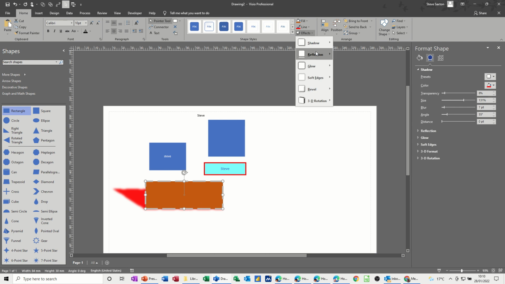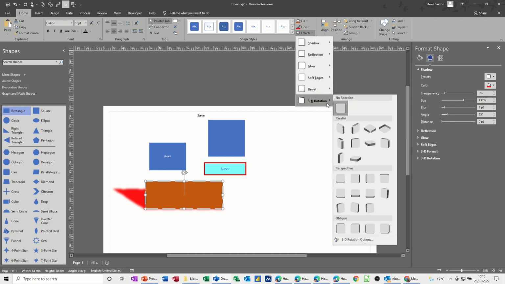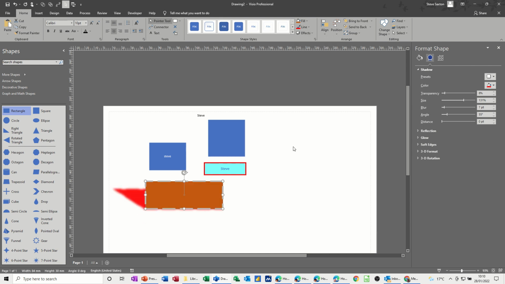So other effects, you've got all this sort of stuff that's pretty similar and pretty standard throughout Microsoft stuff. Whether you're going to do this in a basic diagram, it's totally up to you. So that's basically how you create shapes and connect shapes.